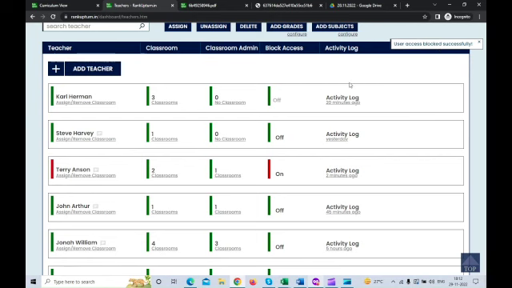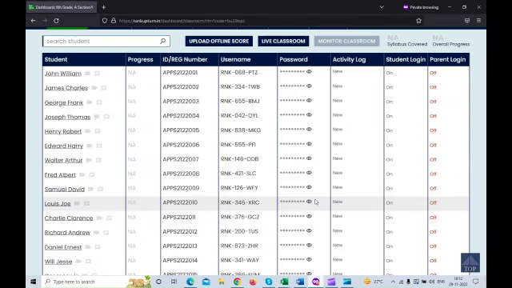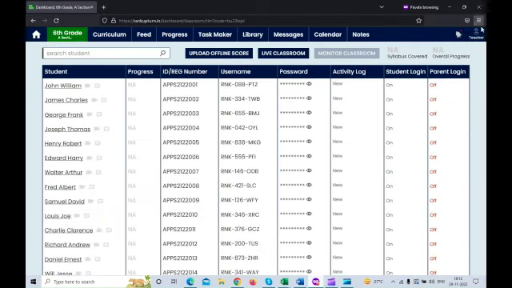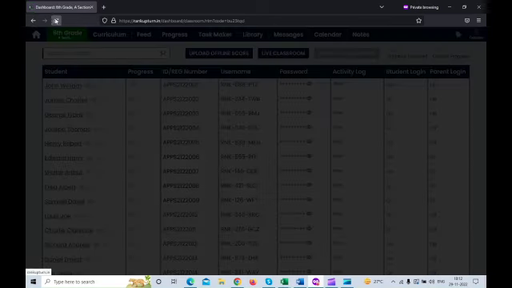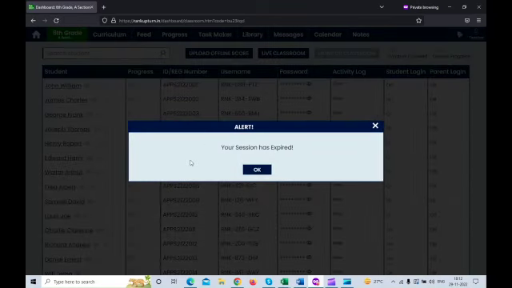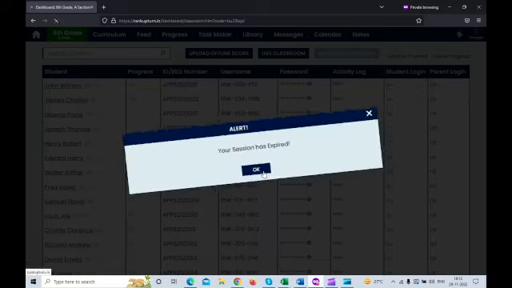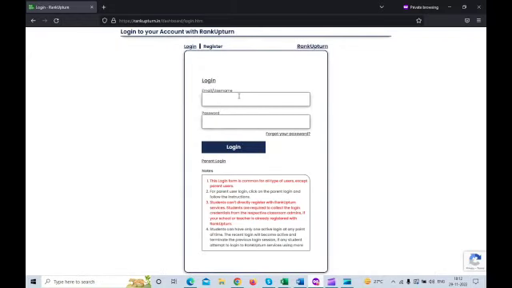So here it shows access blocked successfully. Now I'm moving on to the teacher account. So this is the teacher account, and I'm just refreshing the page. Here it shows your session has been expired. And if a teacher tries to log in also, I'm going to show you how it reflects here.